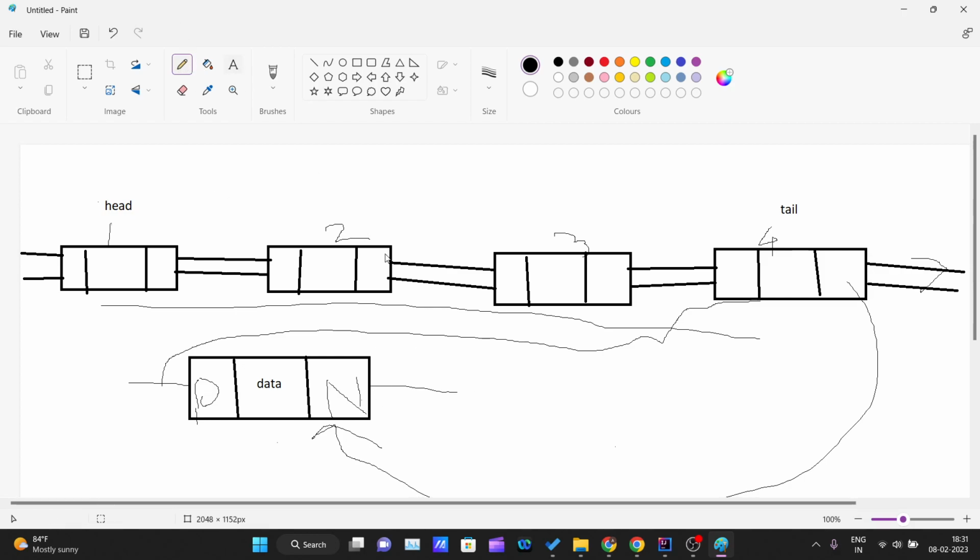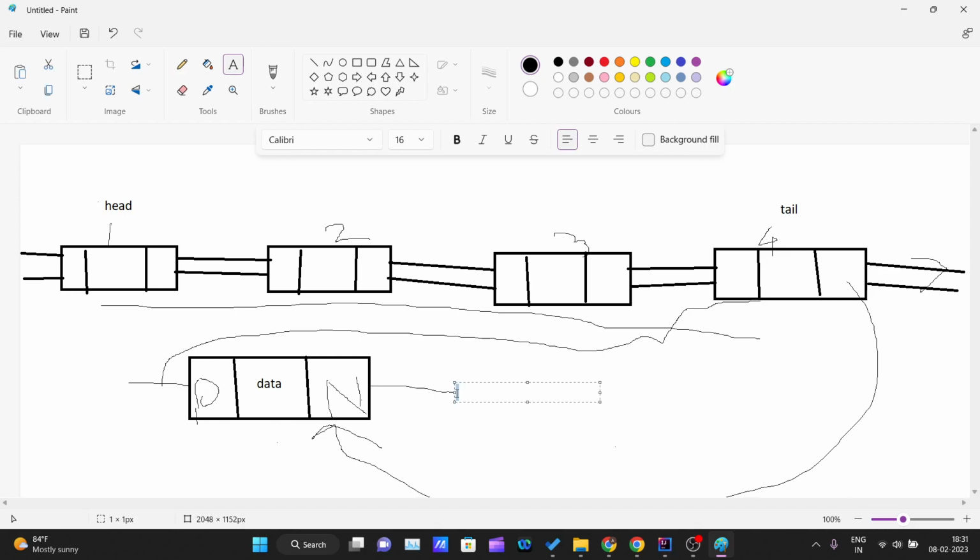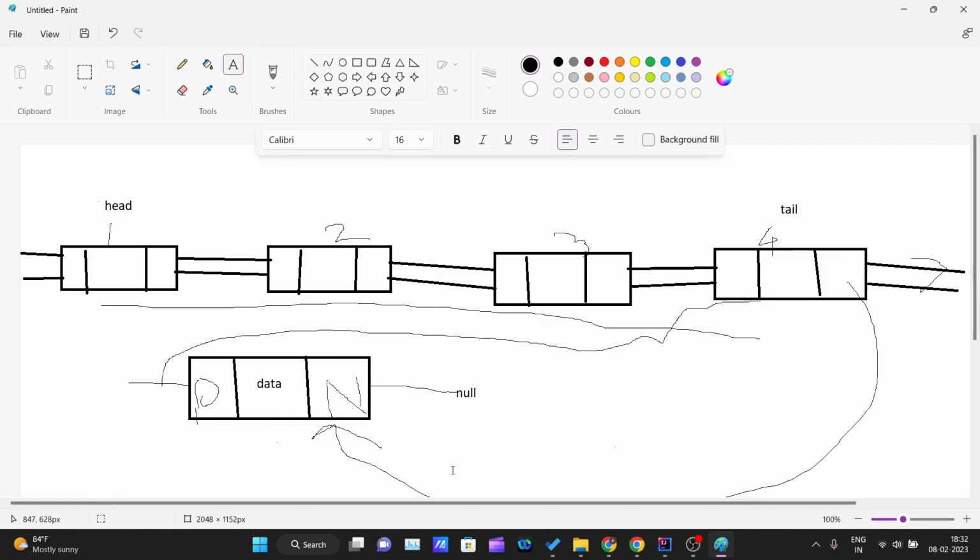Okay, after creating those two links, we'll just simply make this next point to null. Okay, so it will represent that this is the end of the list. You can't move forward. Okay, so these are the operations that we have to perform. So let's go and code it out.